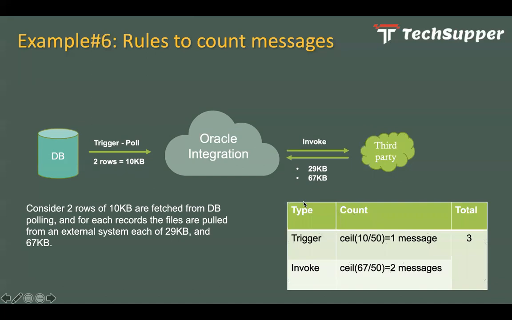Then in that case, how many messages? 10 divided by 50, one message. The 29 KB will not be considered because it is within the limit of 50 KB, but 67 will be considered. 67 divided by 50 equals 2 messages, and in total 3 billed messages.